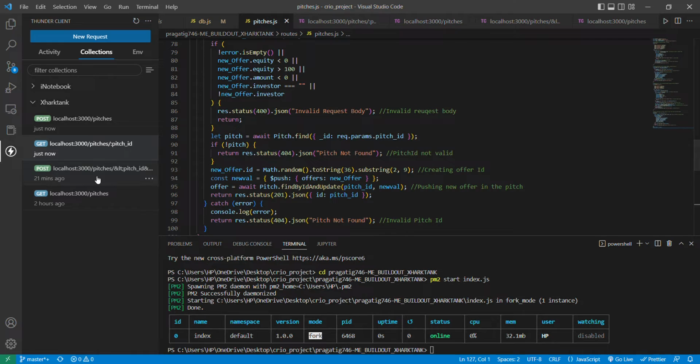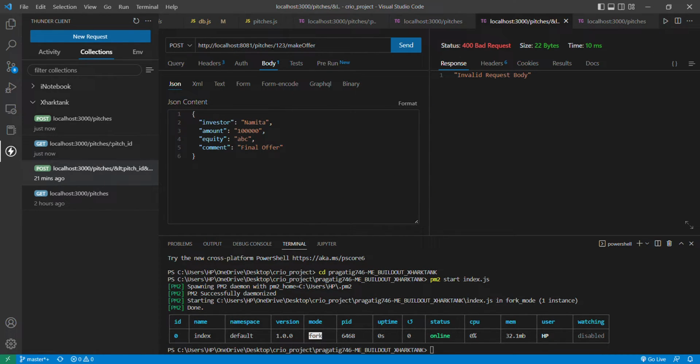So let's try and run this endpoint. Let me make the body proper. So the body is right. Let me try running it with some arbitrary pitch ID. It's giving pitch not found. And if I give it a proper pitch ID and then run it, yeah, it's created, the offer has been created.